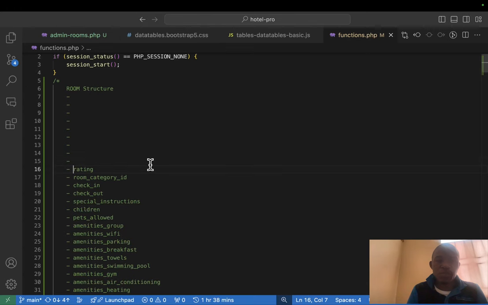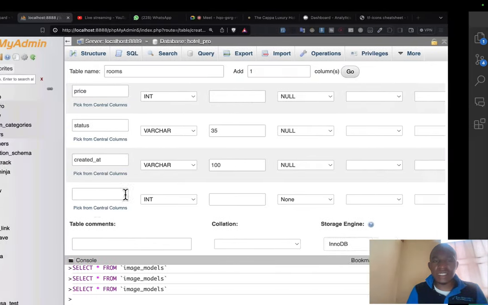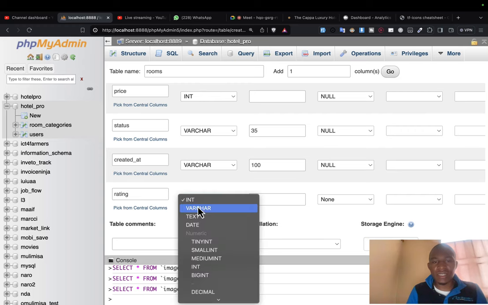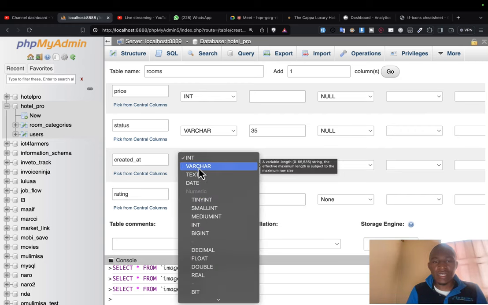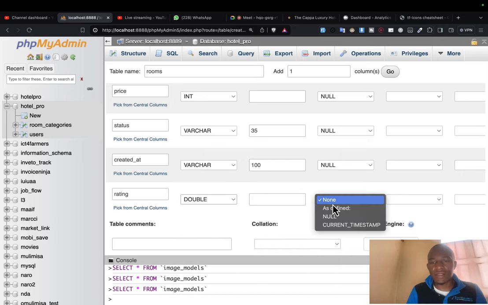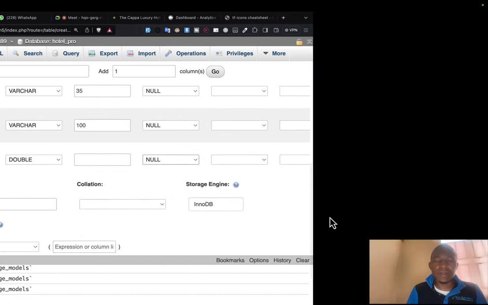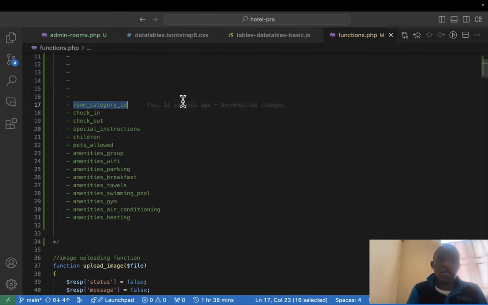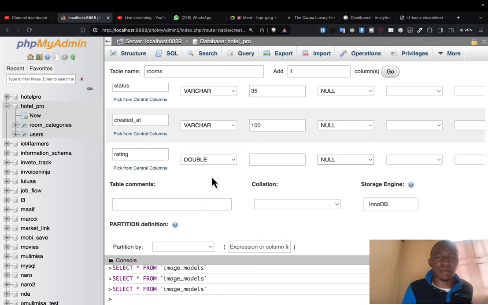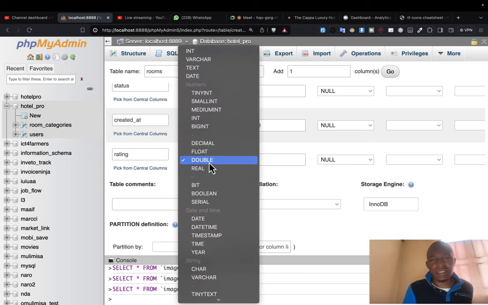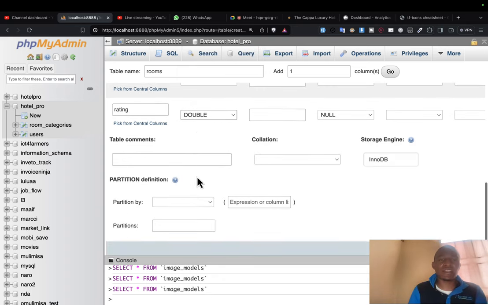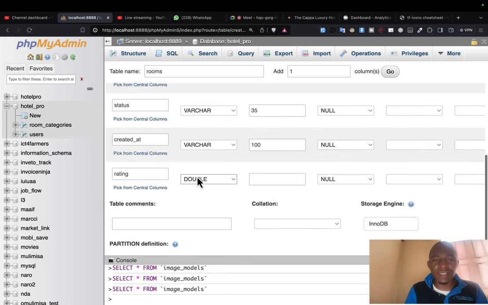Alright, so we proceed to the room rating, total rating. We can make it a double and make it nullable. Alright, we proceed. To make it simple, let's make our life simple. Okay, let's make it double. Shall figure out how to handle that. Alright, there you go. So the room columns are over.